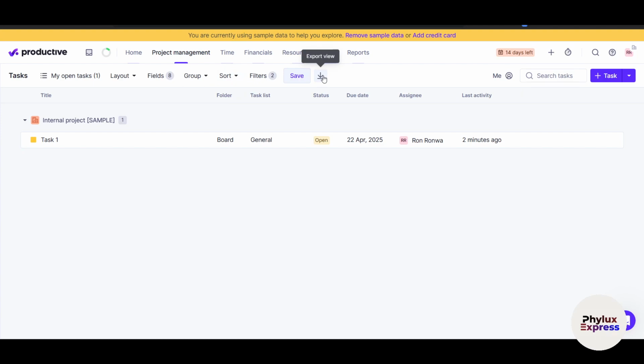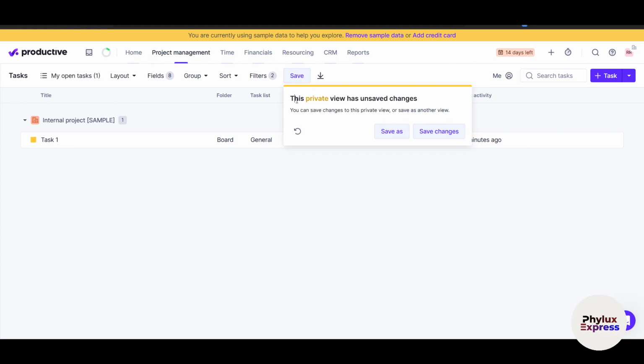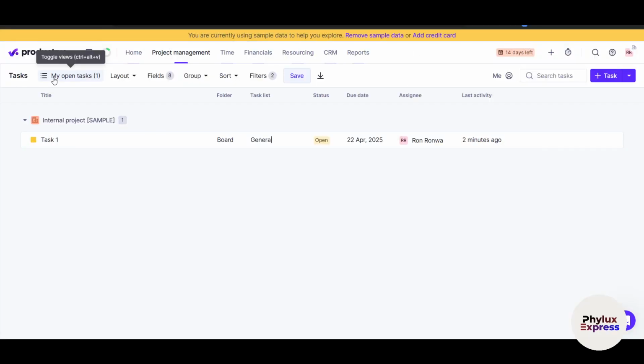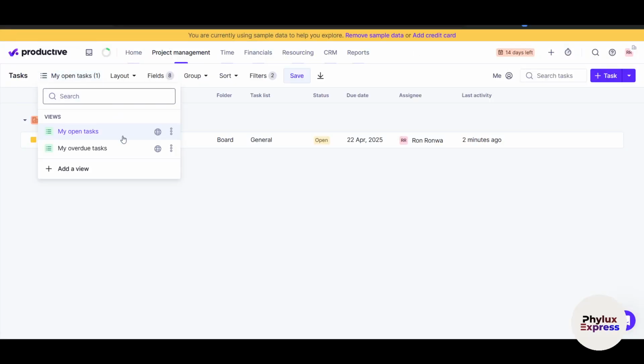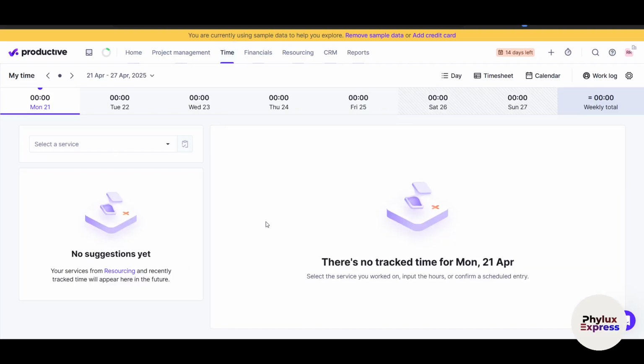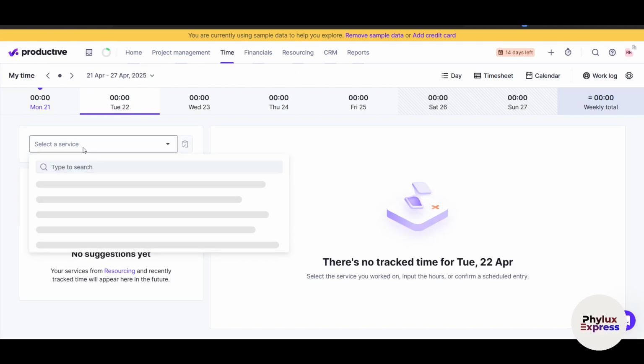Now by the way, if you want to export the view, right, if there's a hell of a lot of tasks you want to export, you can export it. Now this is a save, so the private view is unsaved, so you can just go and click on save as, or it's fine, right? And this is my open task, so it will show, I have already explained. Now let's again go to the time. I'm trying to get here. Now the time is a really very useful feature. Now let's say this is Monday, and let's say on 22, right, of Tuesday, right, I will search for a service.